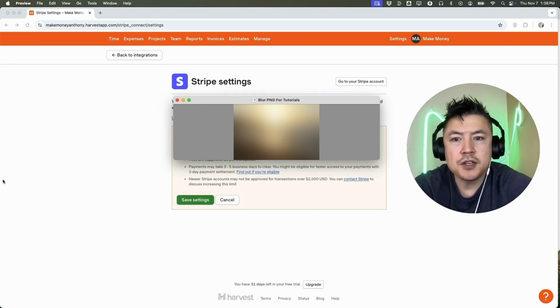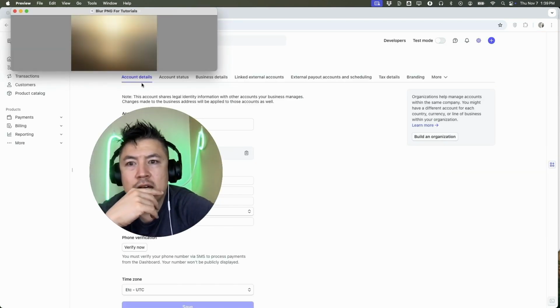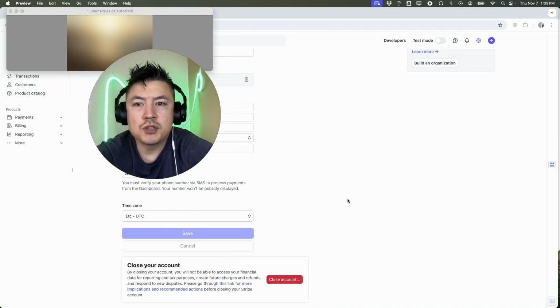Okay. Another thing you can do is you can go ahead and click right here and go to your Stripe account to close that down from your Harvest account. So I'm not going to do that, but I'm going to show you how you can find it. Click here, go to your Stripe account. Okay. Once you do that, it's going to bring you here to your account details inside of Stripe. And what you're going to do is just scroll all the way to the bottom. Once you scroll to the bottom, you're going to click on this button here, close account. I'm not going to do that because I still use my Stripe with my Harvest account.